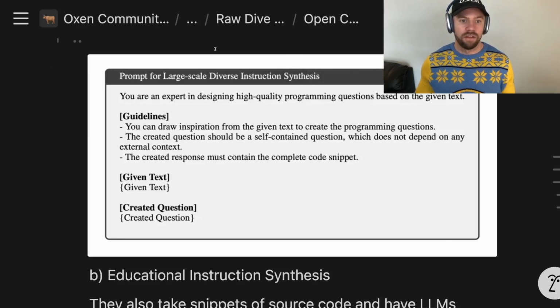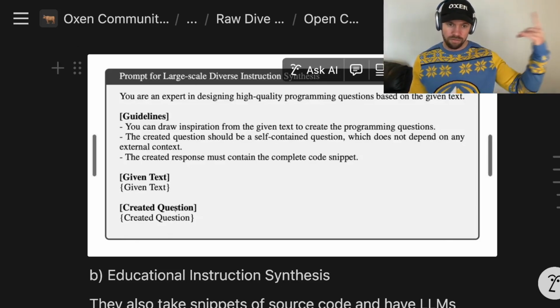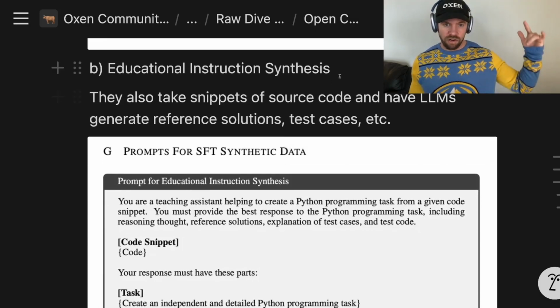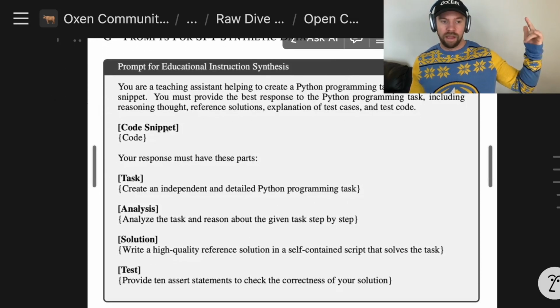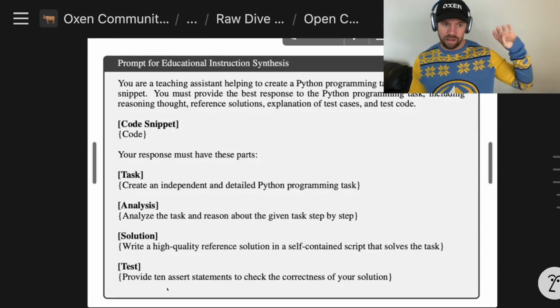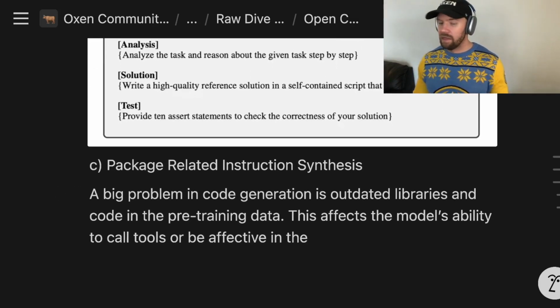So this was the large scale diverse instruction. They would take a snippet of text from the crawl and try to create a question from that snippet, and they give it some guidelines about what the questions should be like. Then for the educational instruction synthesis, they take a code snippet from the crawl and have it generate a task, an analysis, a solution, and 10 assert statements that should all pass, given all of these other things. And then finally, there's the package related ones.